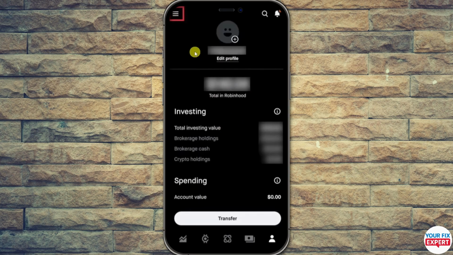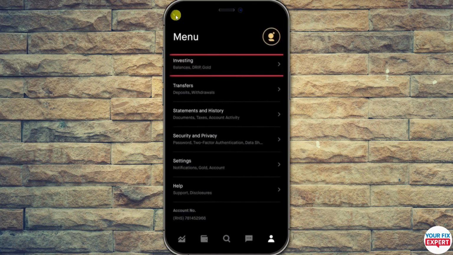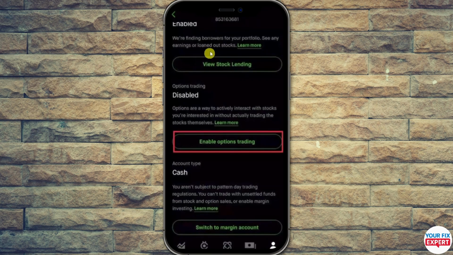So from here what you can do is just click on these three lines on the upper left corner, and once you click here you will see a menu with investing, transfers, statements and history. So make sure to choose the first option, which is called investing. And once you're in investing, make sure to scroll down and find this option called enable option trading. So once you see this option, make sure to click on enable option trading.